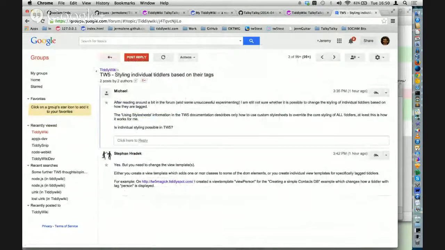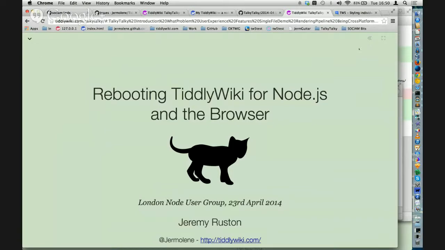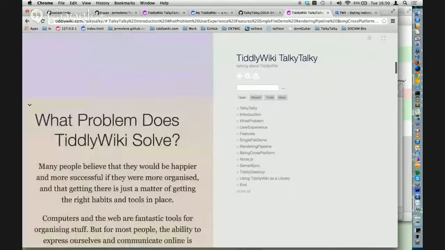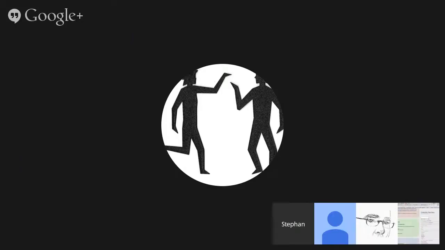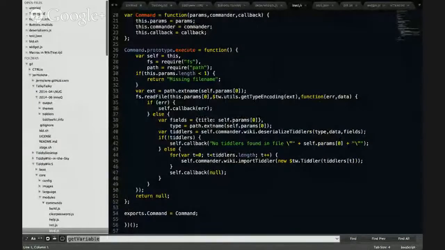So earlier on today, we had Michael asking if it was possible to change the styling of individual tiddlers based on how they're tagged. And Stephan pointed out a way to do it by modifying the ViewTemplate. And I can show you that here, actually, where in the Talky Talky wiki, we have a different background color for each slide. And if I switch to a more sensible theme, actually, it's much easier to show you in the repo, forgive me. So let me just open up the source of the thing.